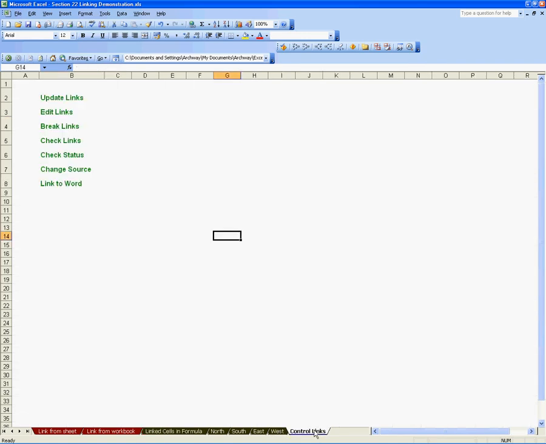Linking is reasonably straightforward, but more important is how to update the links, how to edit the links, how to break the links if they're still not required, how to check where the links are coming from and to check the status of those links. Sometimes it's also necessary to change the source data and also link to Word. All these topics are covered in our section 2 linking.